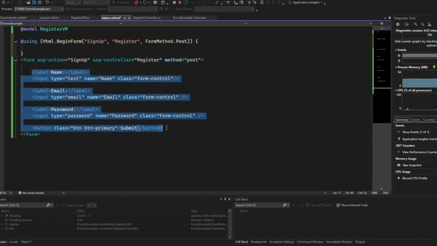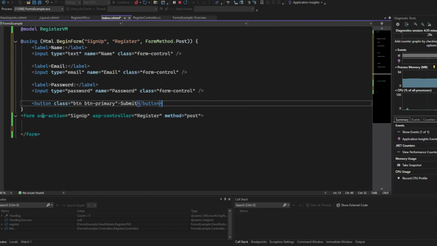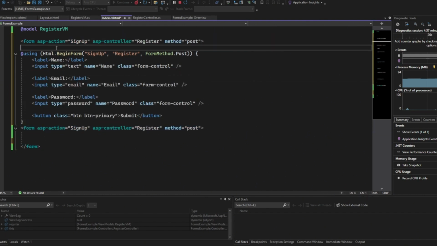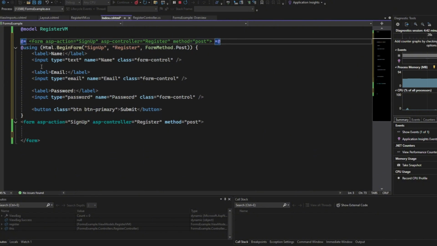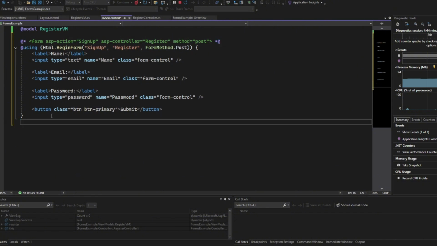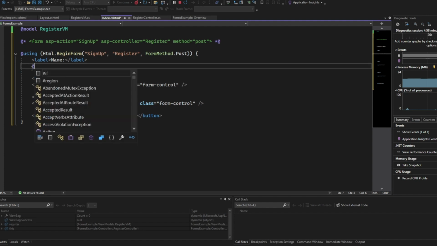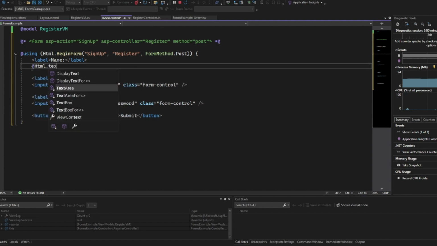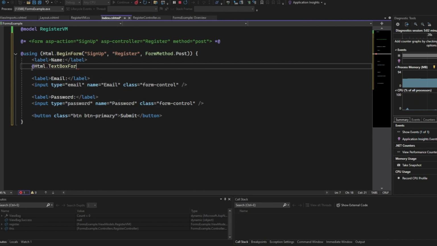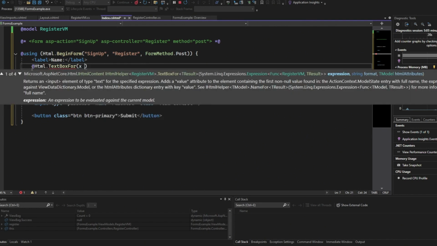Basically, this is the same thing as this. You can write whichever you feel more comfortable. The second HTML helper that I want to show to you is HTML text box for, which is basically the same thing.